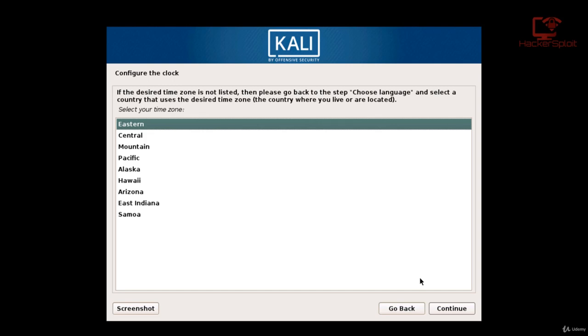And now it's going to ask you to configure your clock. Now this is very simple. Depending on the area that you live in, you want to just select your time zone. So I'm just going to select Eastern. You can go with whatever you want. It really doesn't matter for me. I'm just going with Eastern. I'm going to hit continue.